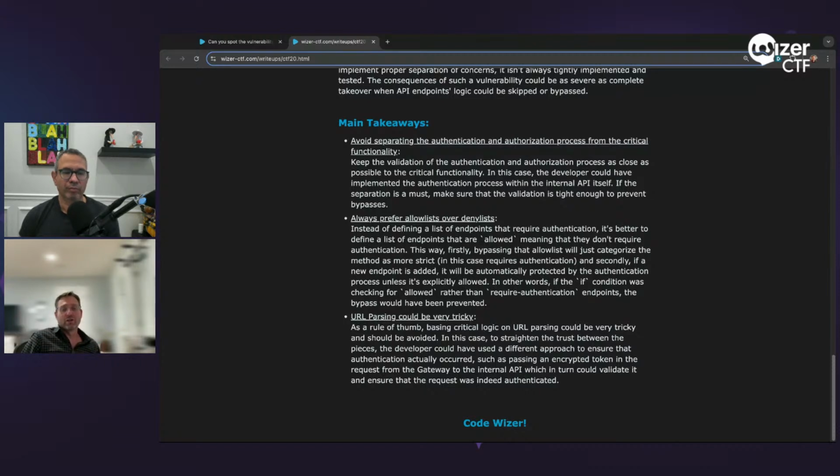You always need to avoid deny lists and always prefer allow lists. So for example, in this case we would say only these two or three APIs don't require authentication and all the others do. That would be much better because it will not fail on the critical part. So that's another important takeaway.